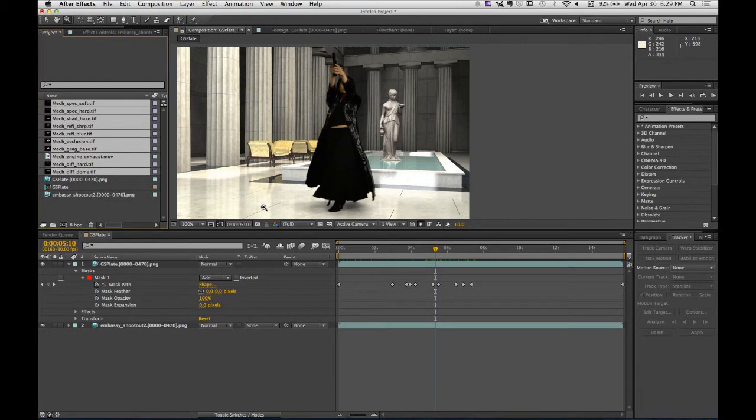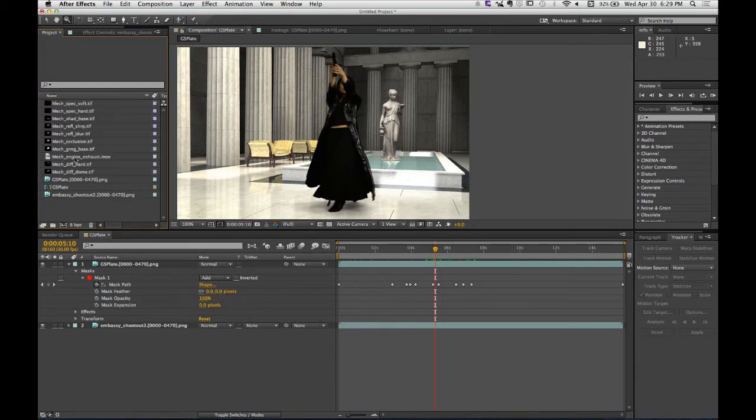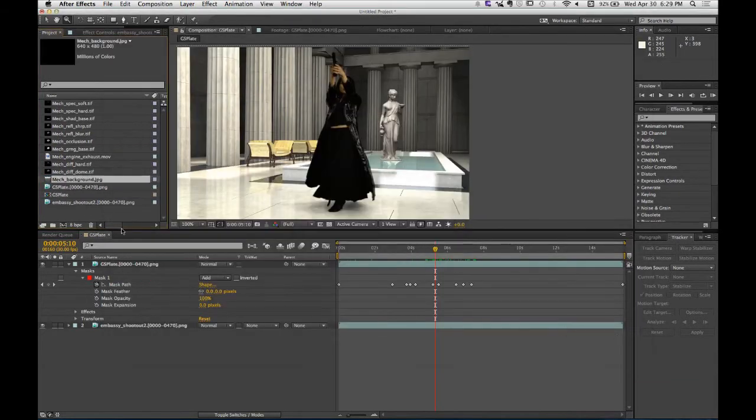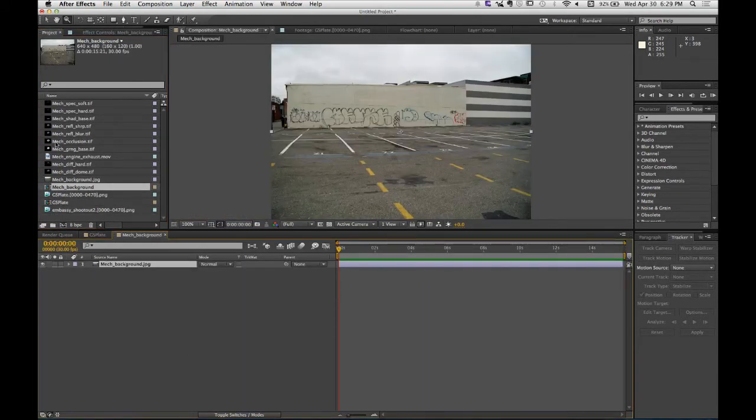There we go. All right. And I'm going to go find my background. It's in here somewhere. Did I not import it in? Hold on a sec. I did not import it in. All right, there's the background for this shot that we're going to work on. And let me just grab Diff Dome here.